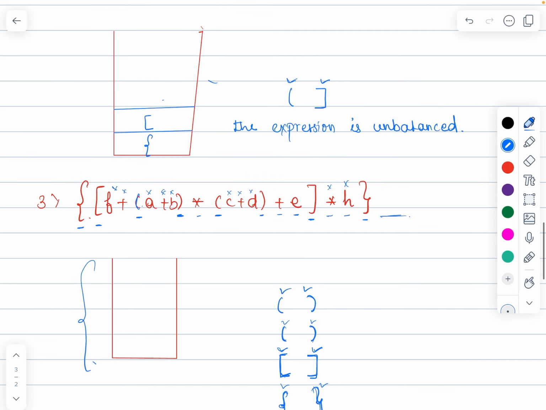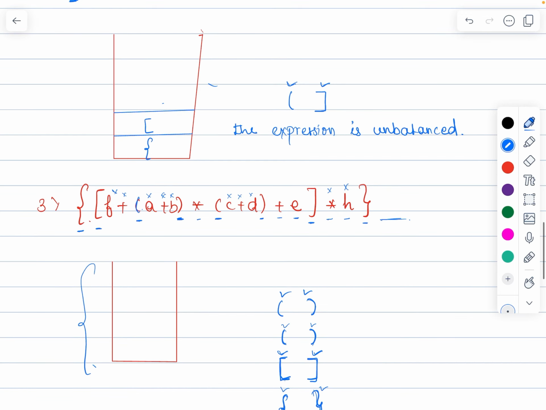This is how we are supposed to check whether the given symbols are balanced using the stack data structure, and the same is applicable for programming languages also. The compiler uses it to check whether the given parentheses are balanced or not. If it is not balanced, it would give an error.